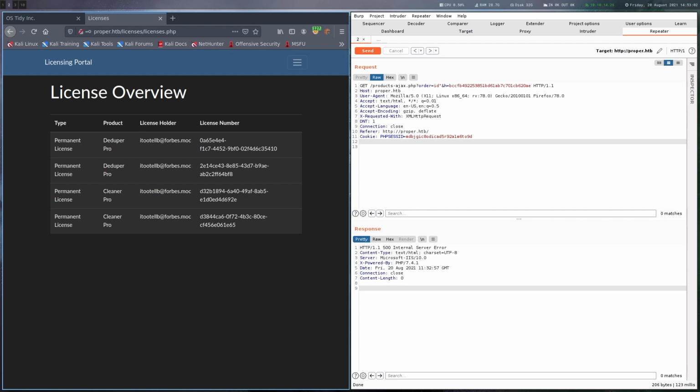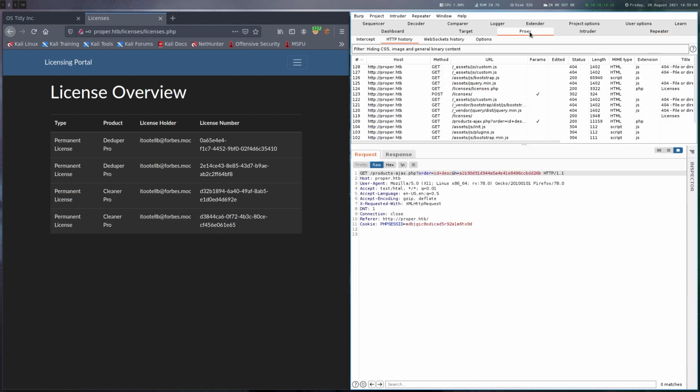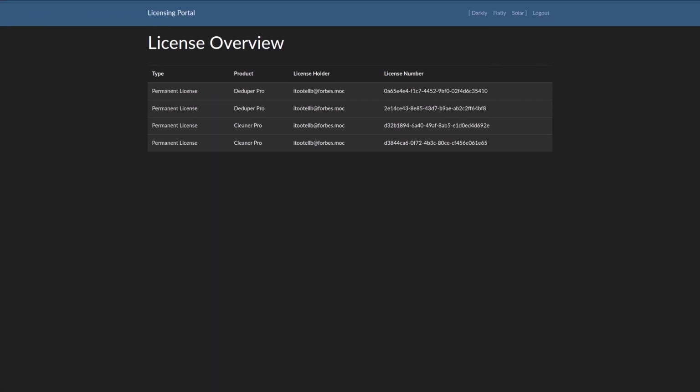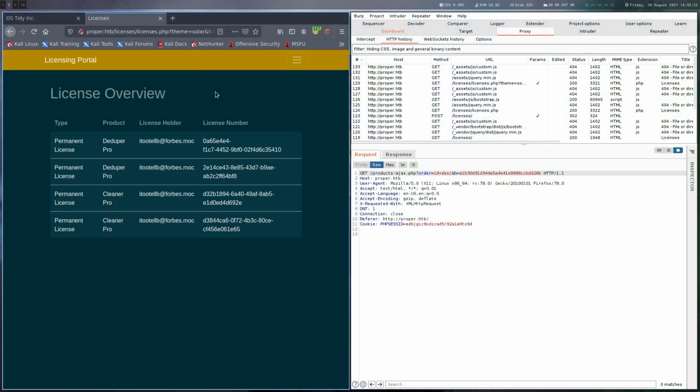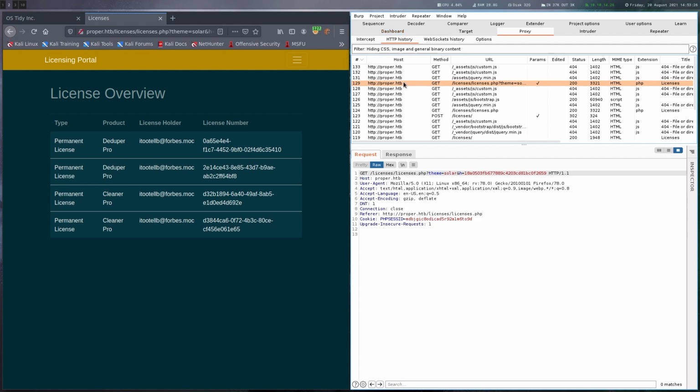So now that we are logged in, we can sort of do the same thing again. Let's look in Burp if there are any unusual requests. Doesn't seem there is any so far, so let's make it full screen. And here we can see that there are several themes we can select from. So let's use the solar one. And let's see what happened in Burp. We got this request to licenses.php.